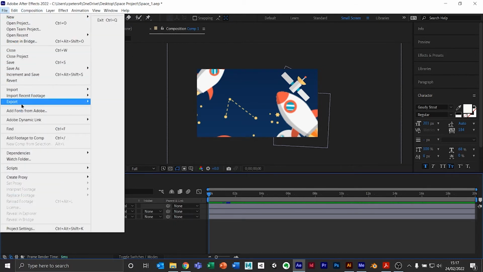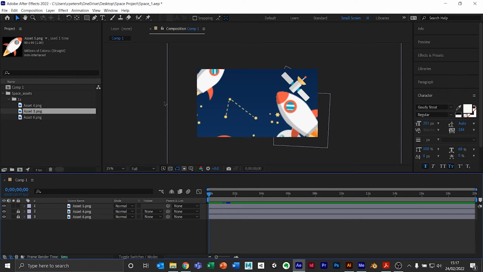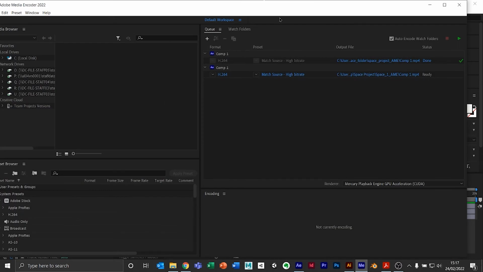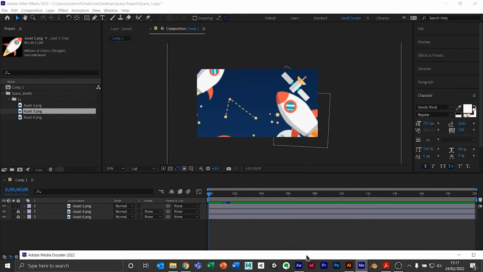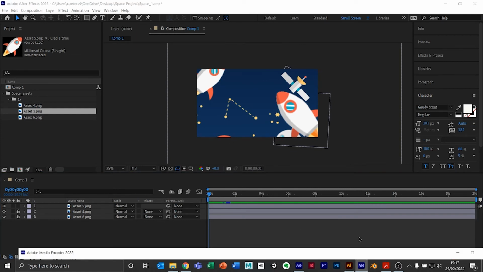So File, Export. You'll need to have opened Adobe Media Encoder and then export as to Adobe Media Encoder. And I should have said, make sure the blue border is around your timeline when you go to Media Encoder.